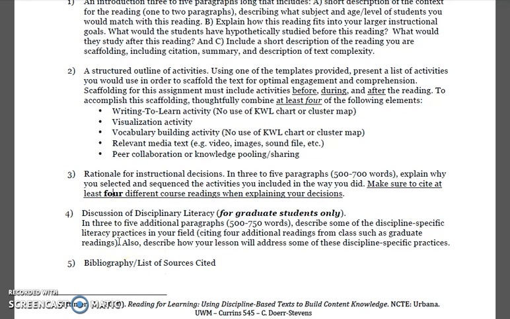If for some reason you don't, feel free to email me and we'll make sure you do know that, but we have met individually for that. And then don't forget the bibliography or the works cited page. And that can be in APA format or MLA format, whichever you choose.